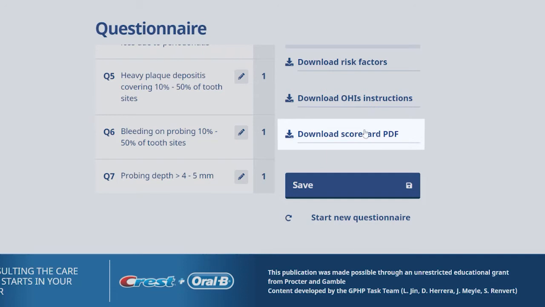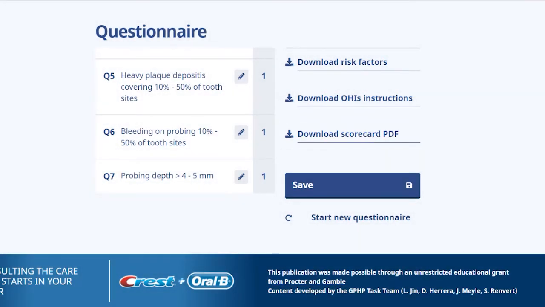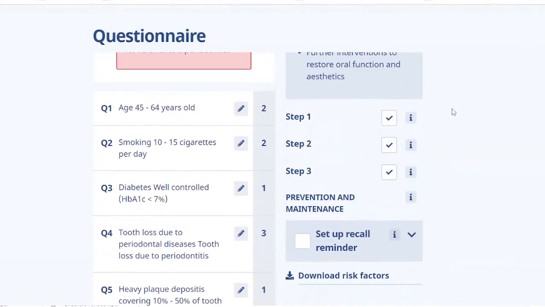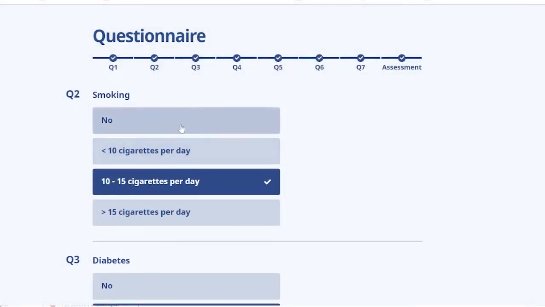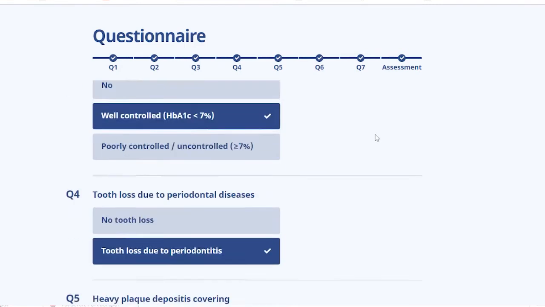Now we've had a look at the downloads, we're going to go back to the questionnaire results. Clicking Edit will allow the clinician to change the answers on the questionnaire if necessary. For example, you can explain and demonstrate to a patient how if they stopped smoking, their disease profile score and risk factor would drop.